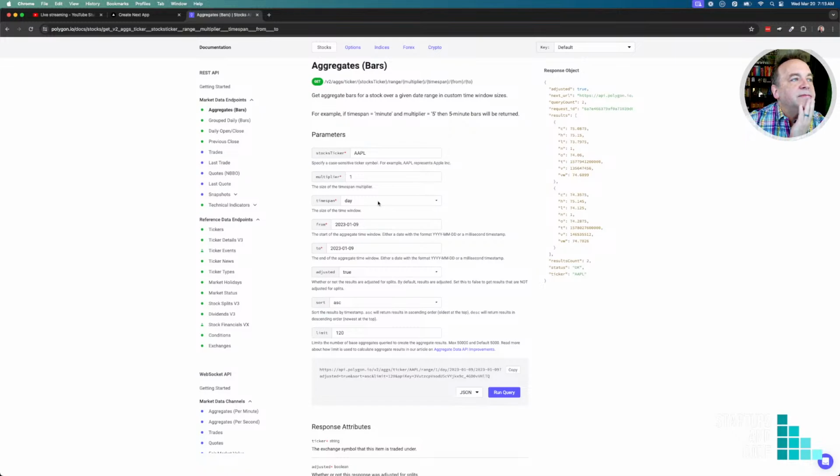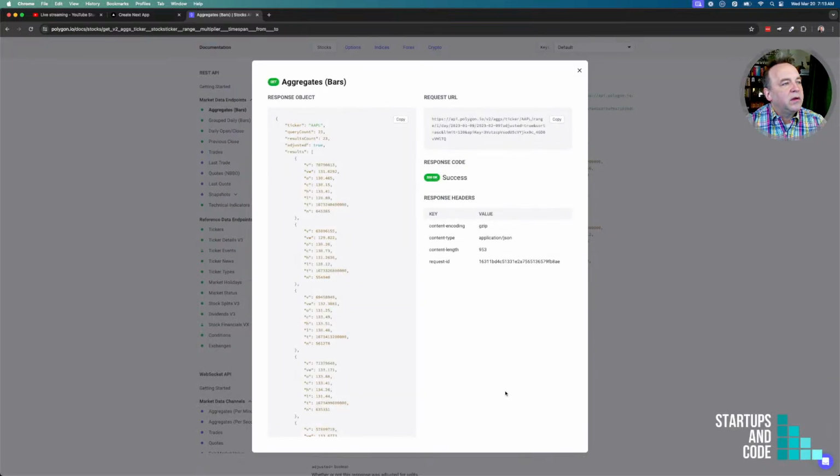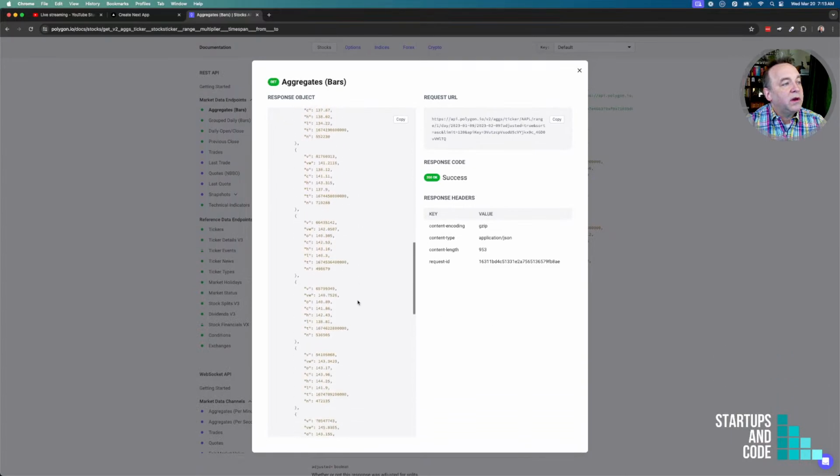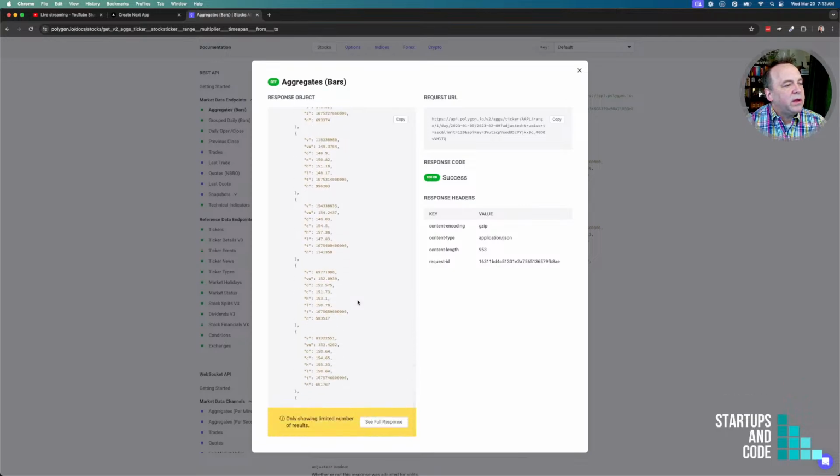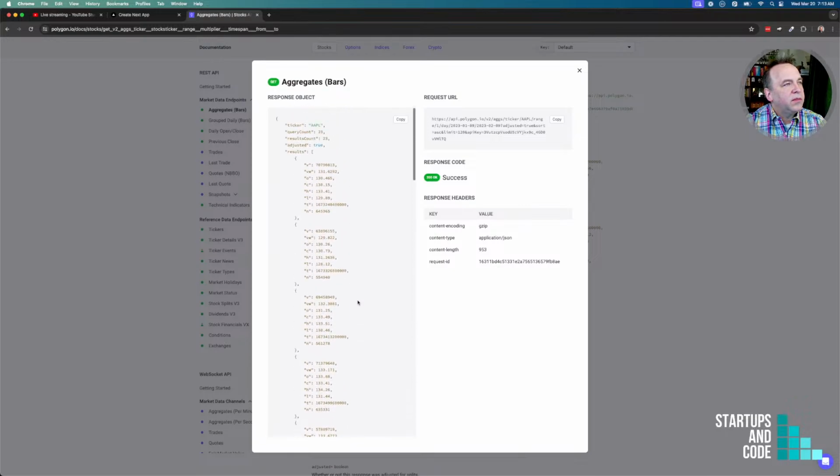We have stock tickers, multipliers, time span. So what if I do a time span of more than one day? Let's just see what that does. We'll do 2. Run query. Oh, and I get results over a range. But interesting, it doesn't give me a date.